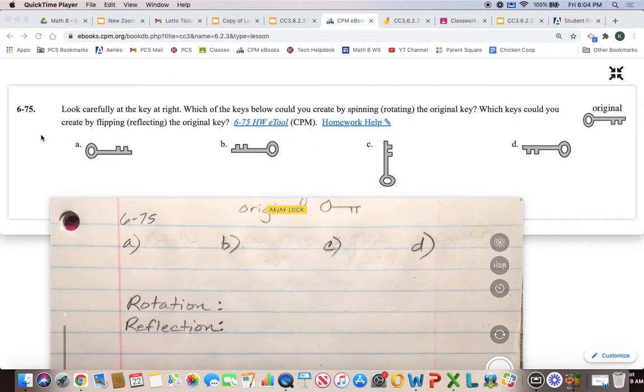75. Look carefully at the key at right. So that's this one over here. Which of the keys below could you create by spinning or rotating the original key? Which keys could you create by flipping or reflecting the original key?